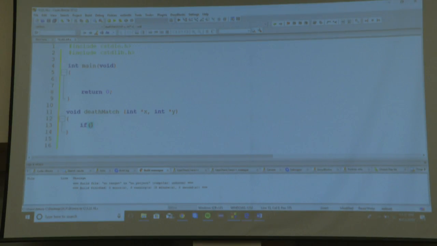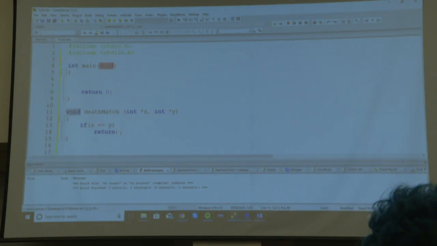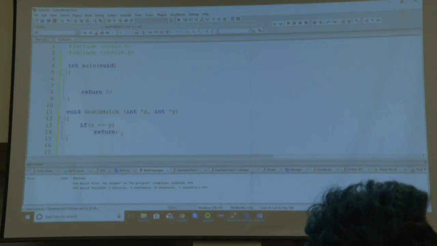If x equals y. What do we want to do? Yeah, so we would return, would we return x or y? Why is that? Yeah, exactly. Our return type is void, which means we're not returning anything, so we would just put return.